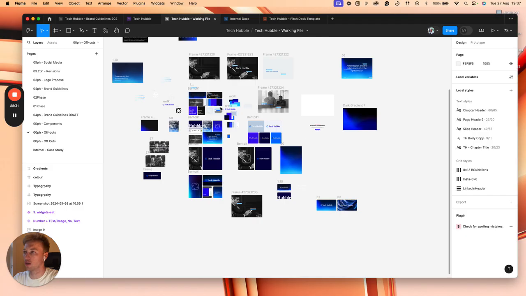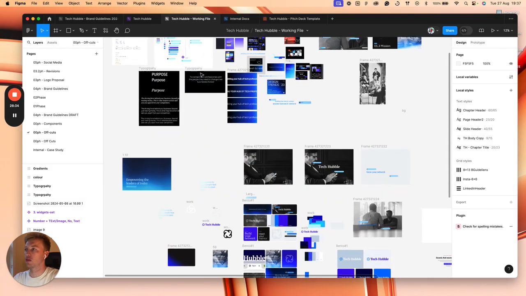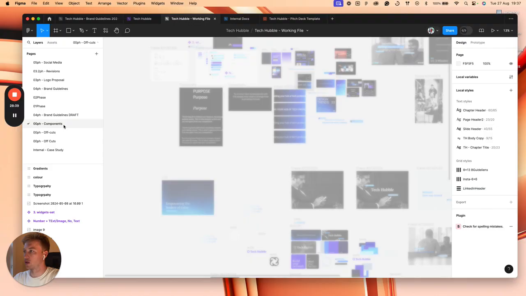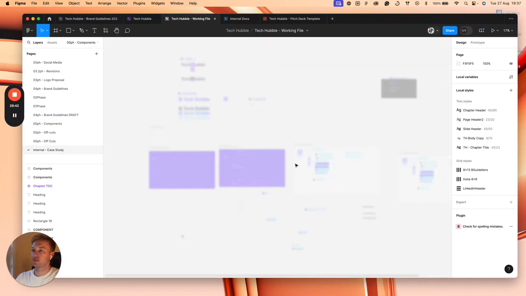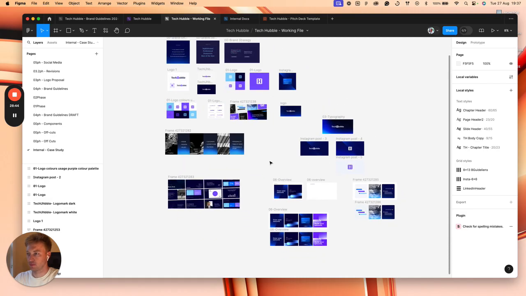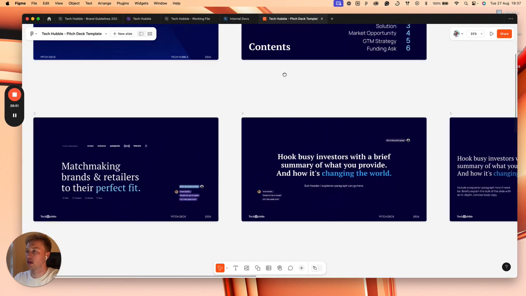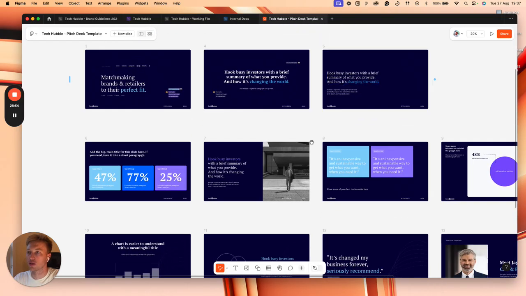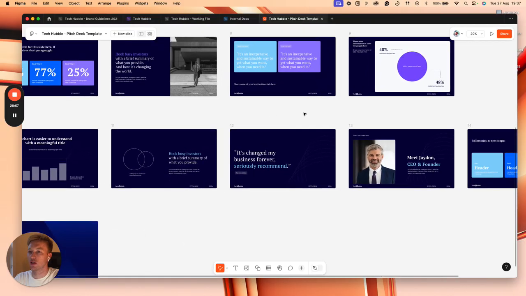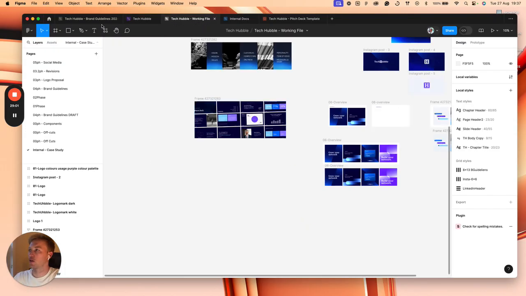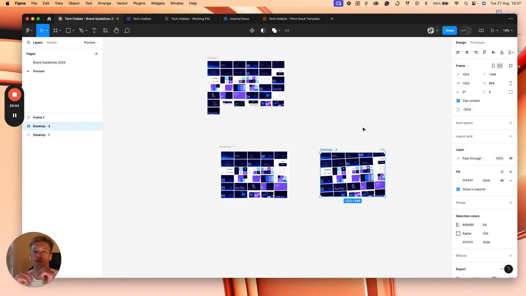Some more offcuts. These were the rejected directions, loads going on here, different components, and the final pieces of the case study. Here's the pitch deck that we did, which was also part of the scope. So you can see it again come to life here, which is really exciting with the typography, the colors, the imagery, the messaging, etc. So all together, I did say it was going to be a long video, but that is the full creative process, the brand agency process.